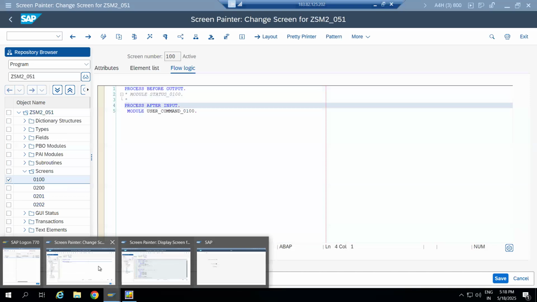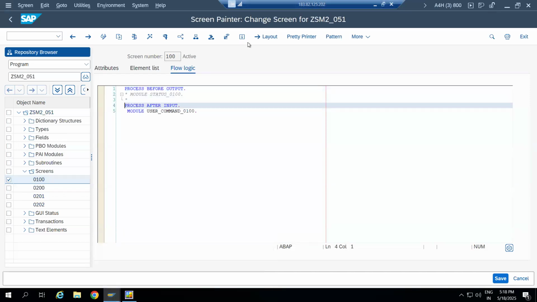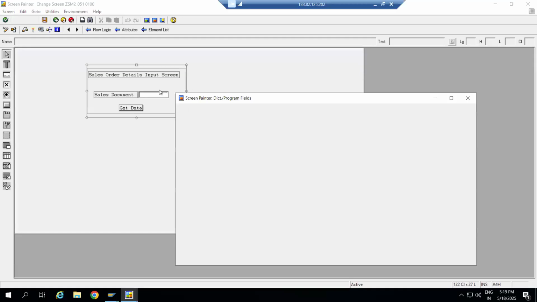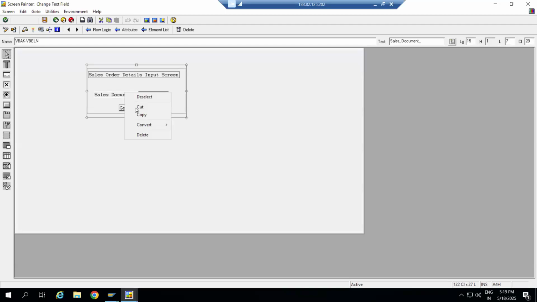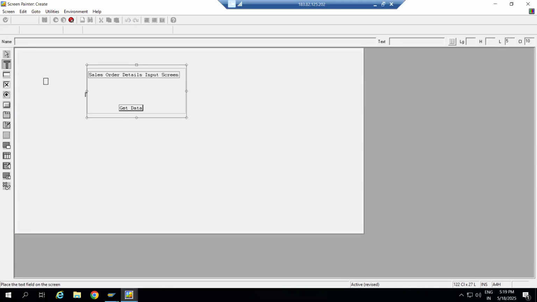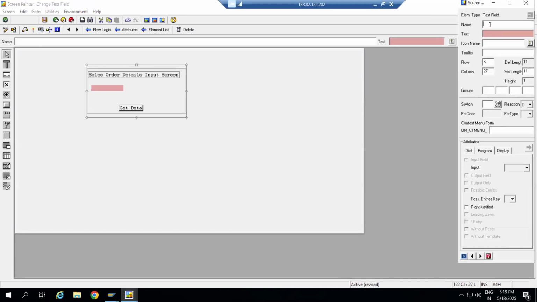So for that, I'll go to this 100 screen and remove this one. I'll delete this one, I'll delete this also. I will create it manually now. Same sales document number, but I don't choose it from the database table. Same requirement, but I'll write it manually. Suppose here I write text 1. Earlier I had written T1, now I have written text 1. Name I'm giving the same. Okay, here I'll give sales document number.